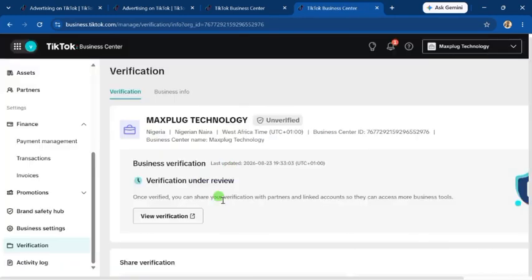After that confirmation, check down below, you see the submit button. Click on submit. After submitting it, it will appear like this. You can see right here, verification under review. So within 2 business or 3 business days at most, they will verify this account. Sometimes it takes just 1 business day and they will verify it.